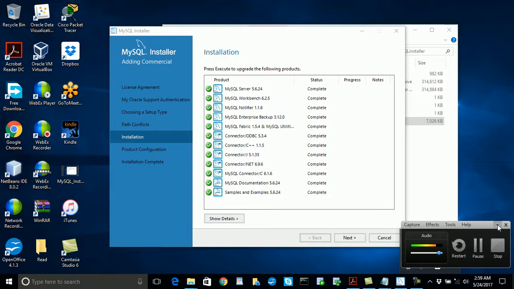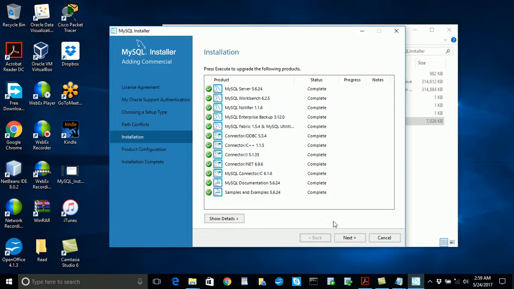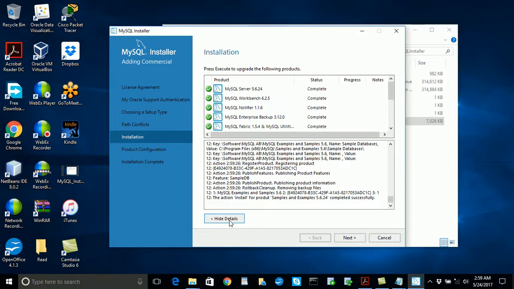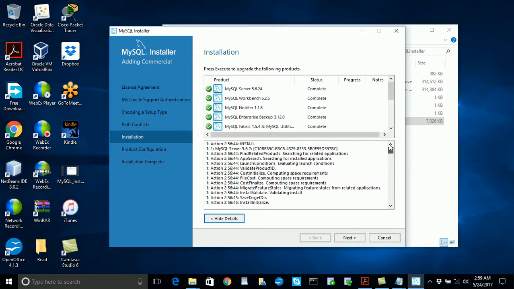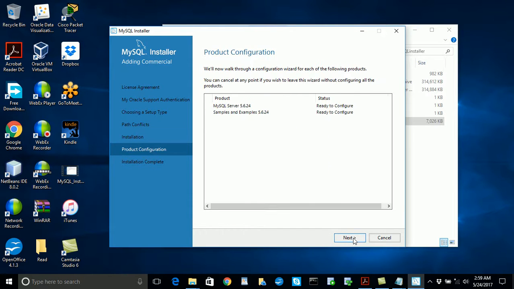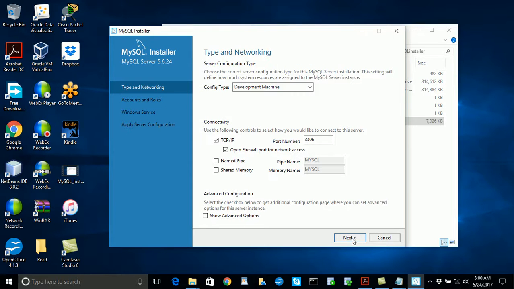So if you look at it here now, you see that we have everything completed, and here you can show some of the installation details. Look at what exactly has happened, it's like a log of this installation. You can copy it if you want to, and you have it here ready to configure. This is the configuration page. You want to configure your database engine here and the sample schemas that come with it.